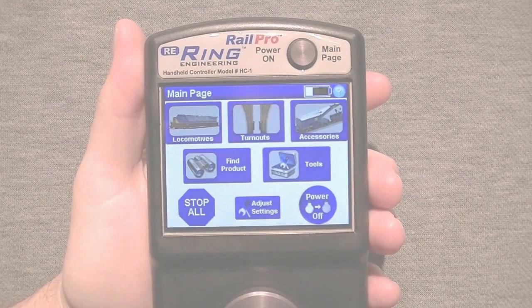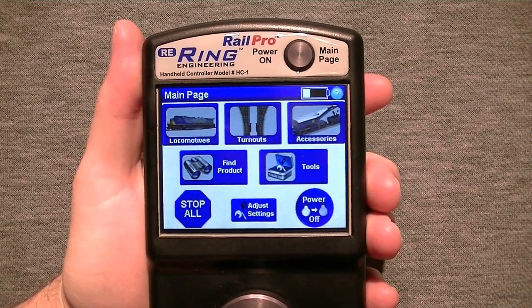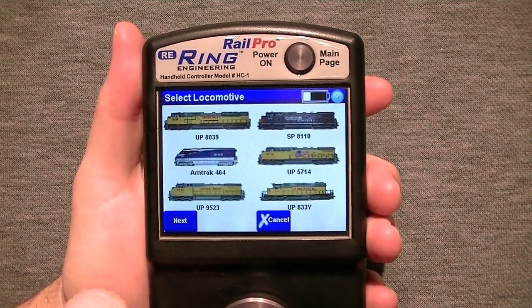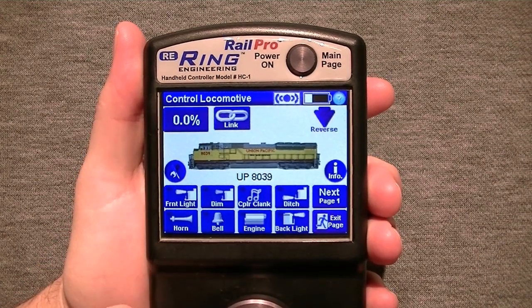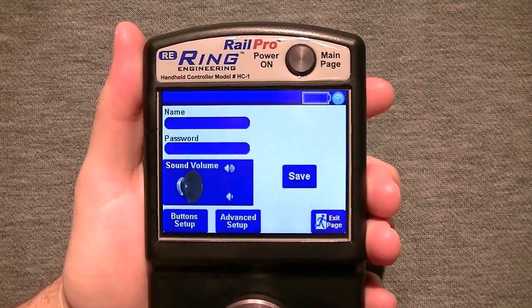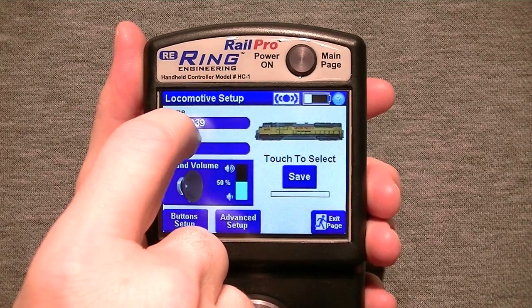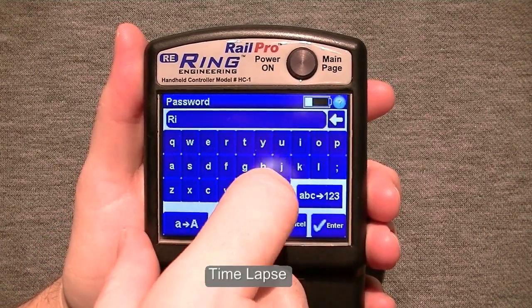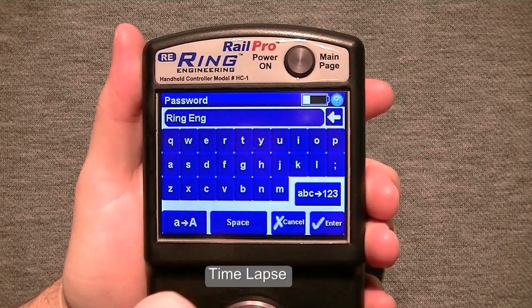To set passwords, all you need to do is select a product that you want to give a password. We are going to put a password into a locomotive for this example. Press the Adjustments button and you can see the place for the password. Just touch the password control and type a new password. Once the password is entered, no other users will be able to control this locomotive without knowing the password that you entered.